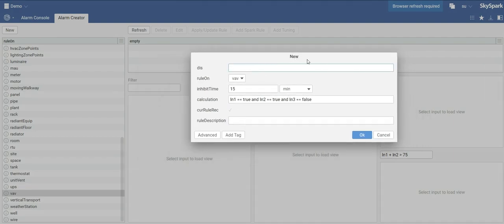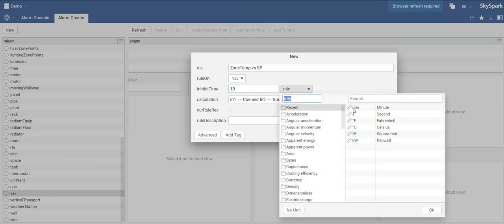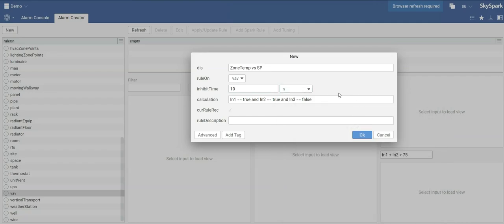So display name, classic SkySpark, give it a display name that makes sense, right? So I'll say zone temp versus set point. You can now set the inhibit time. How long do you want to wait before it alarms? Right here, you can set that. So I will do something really quick. We'll do 10 seconds. I just want to make sure we can show it as an example, right? You do something like 10 minutes, 15 minutes, a couple minutes, however long you need.